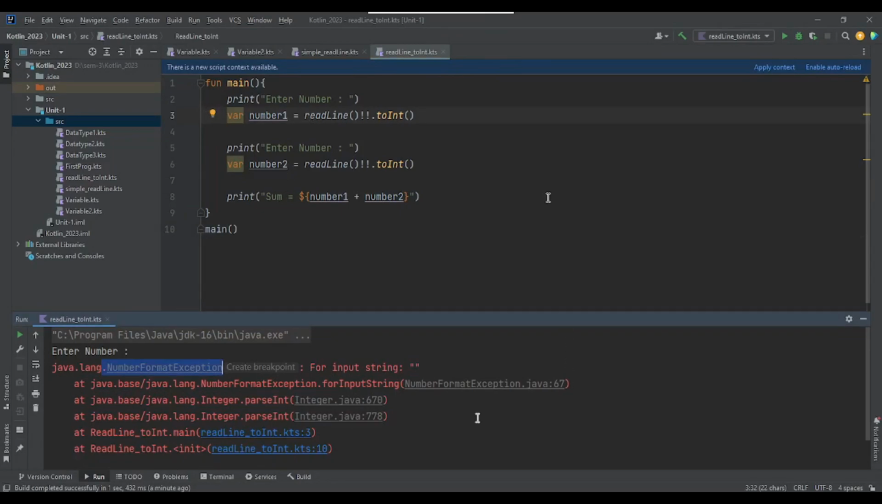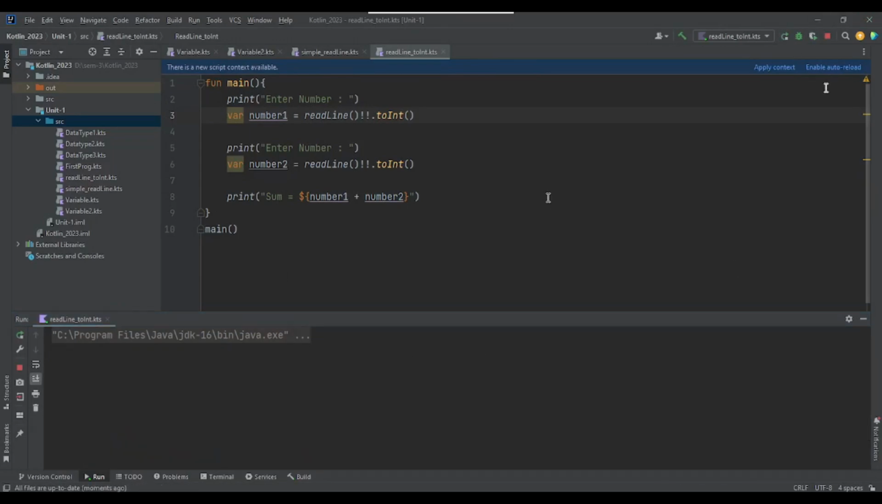Why are we getting this? Because we have not entered any value and then we want to convert that value. The value does not exist and we want to convert it. That is why we are getting an exception.